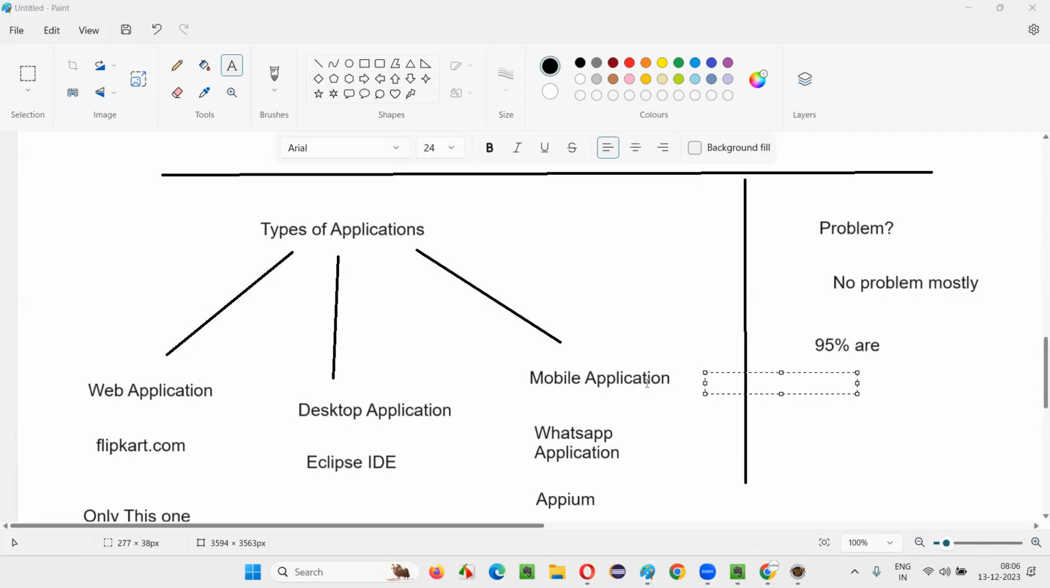What tool do we have to use for automating mobile applications? Appium. Type in the chat. The name of the popular tool in the market for automating mobile applications is Appium. Everyone should register this in your mind. Appium is the automation tool for automating mobile applications.